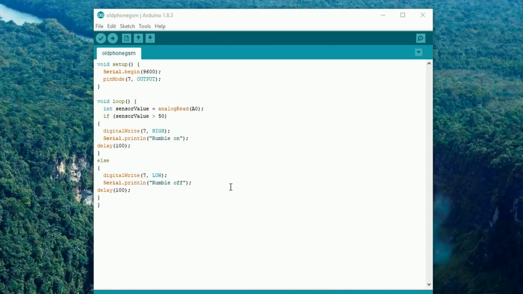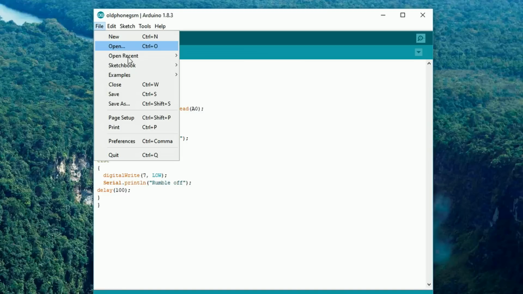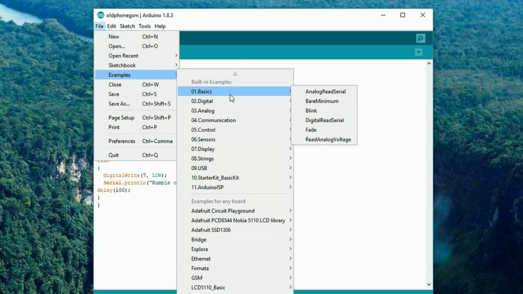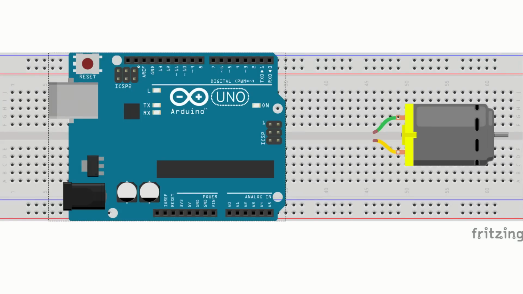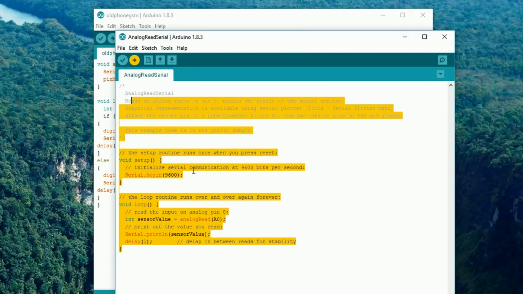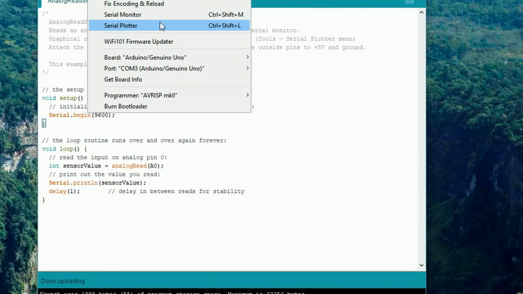First things first, let's just make sure the Arduino can actually read voltages from the phone, using the example sketch analog read. Plug the ground wire from the rumble motor into the ground pin of the Arduino, and then the positive wire gets connected to A0. Now the example code can be uploaded and we can open up the serial plotter to see what's going on.